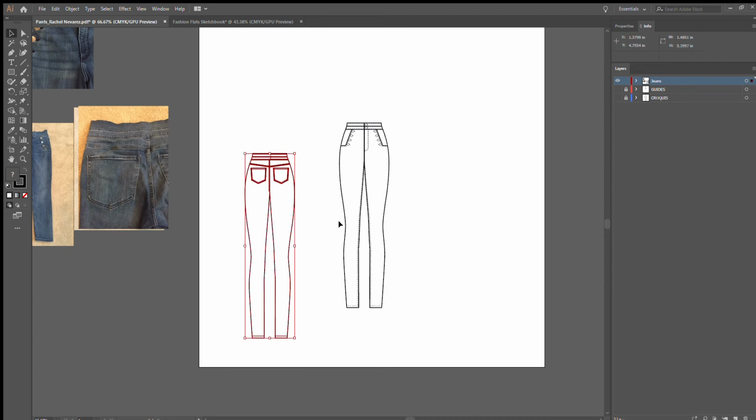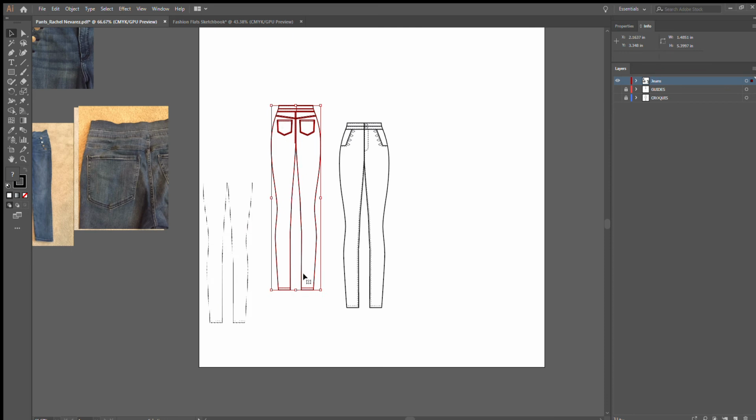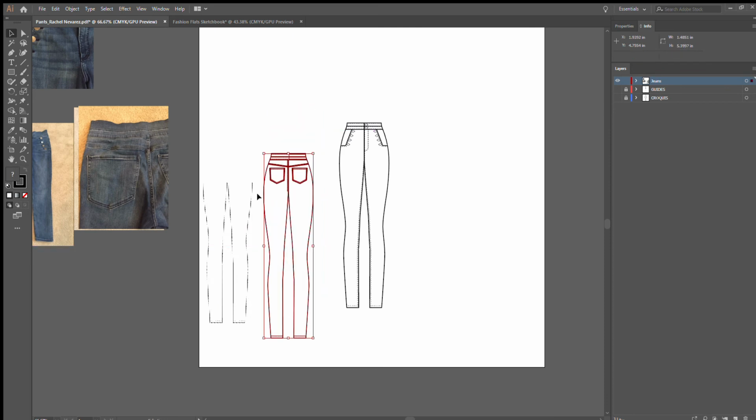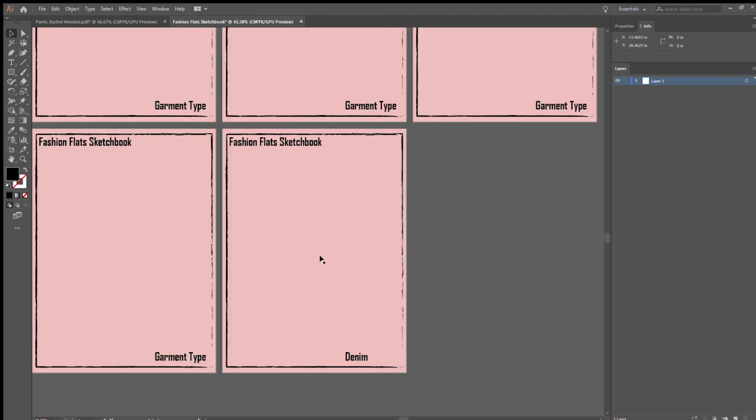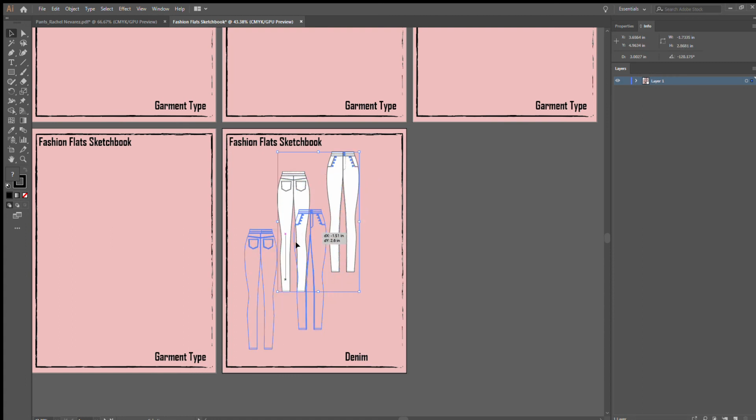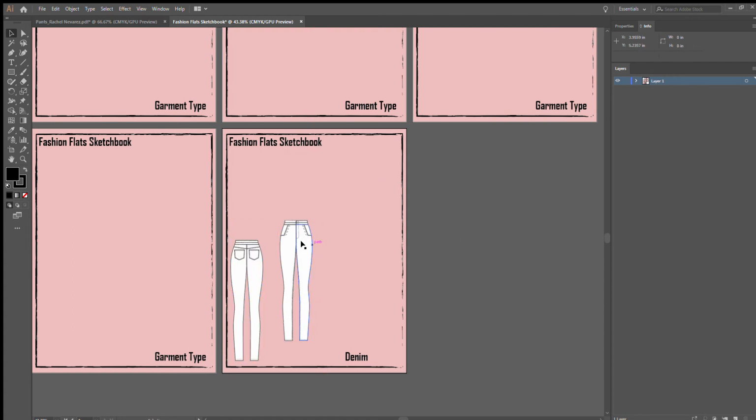Control G. That groups the garment so that when I select it, it grabs the whole thing. Okay, so I've grouped each of those garments. I'm going to copy them and paste them to the page, and I'm going to lay them out, and I'd put all 3 of my pants here.